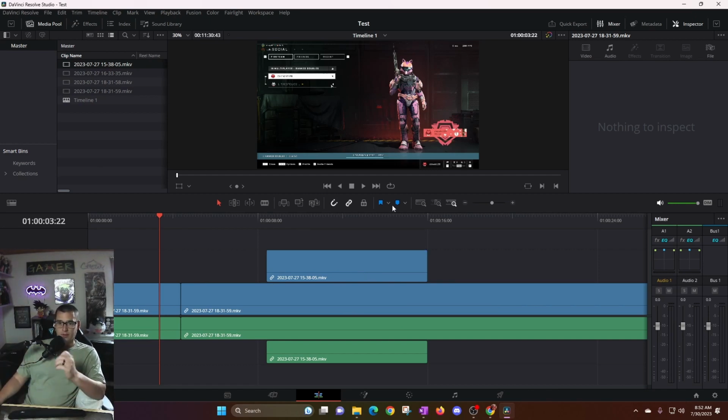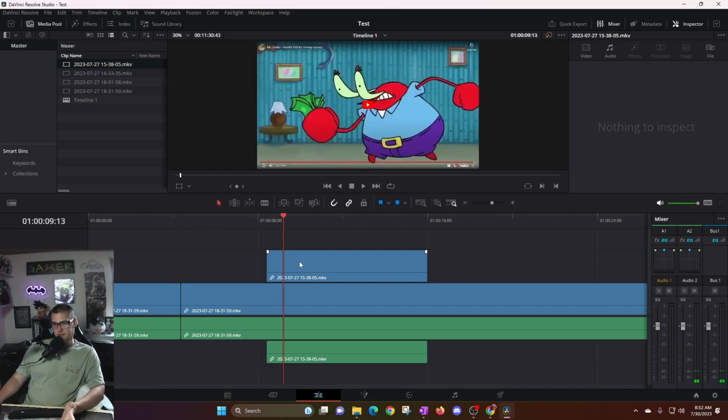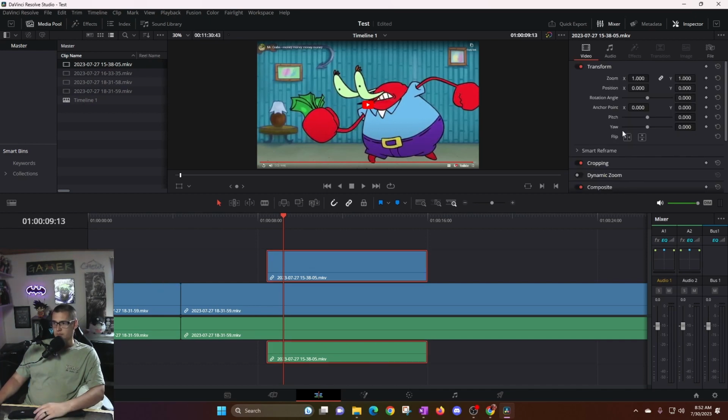But the other thing you might want to do, in this case, let's say I have this clip on top of another clip, but it's covering it all. Maybe I don't want it to cover it all, so you can adjust the size of it. Up here in this window, you can go to transform or crop. Like I said, fusion overlay as well, but we're not going to get too much into that.